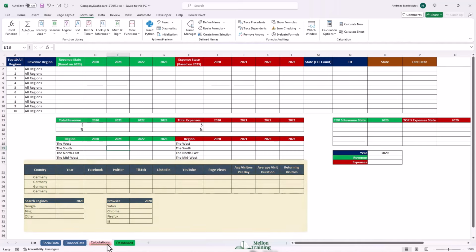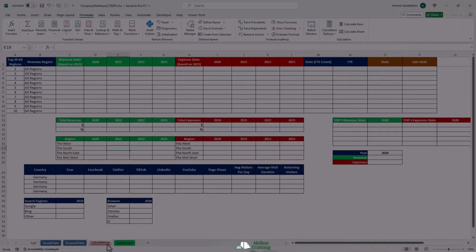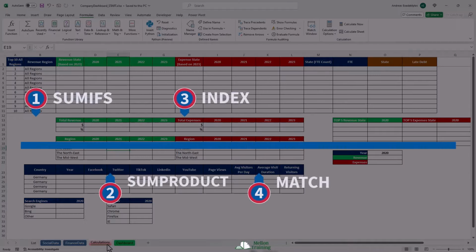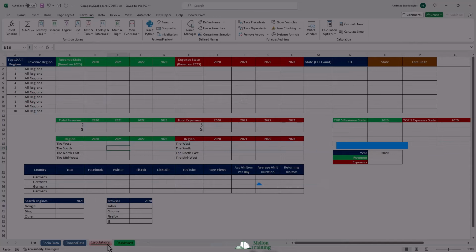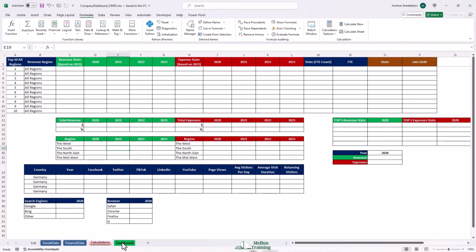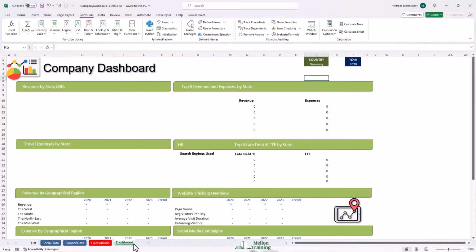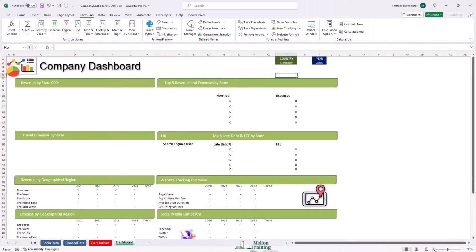for our marketing purposes. There are 4 functions that we are going to use the most in the calculation sheet: SUMIFS, SUMPRODUCT, INDEX, and MATCH. That's why I insist on learning these functions in and out. Alrighty, I'll go on to the dashboard sheet. And this is obviously our dashboard, and yes, we will create it from scratch. We will see that only these elements of the dashboard will get populated as we fill in our calculations table.